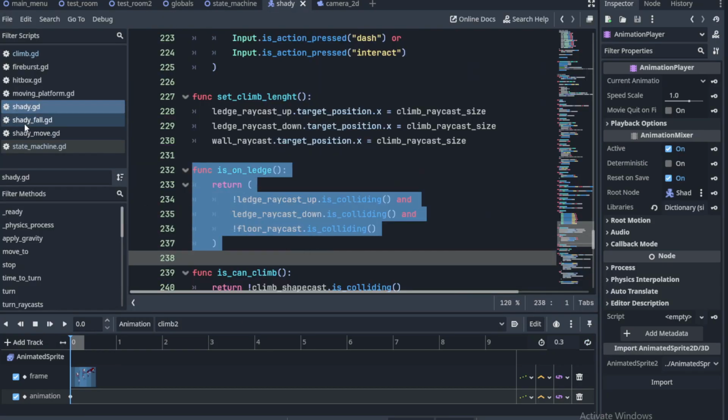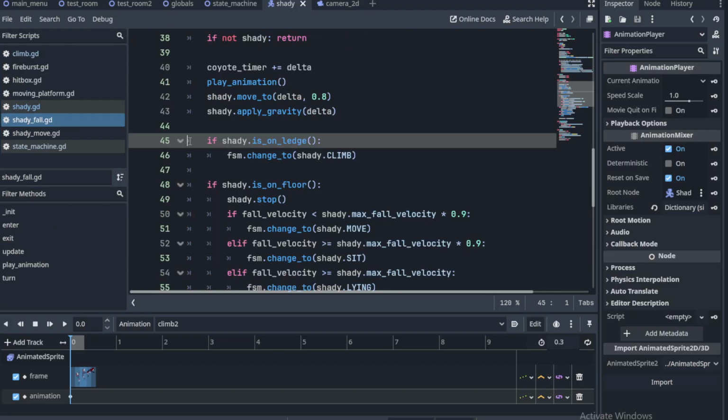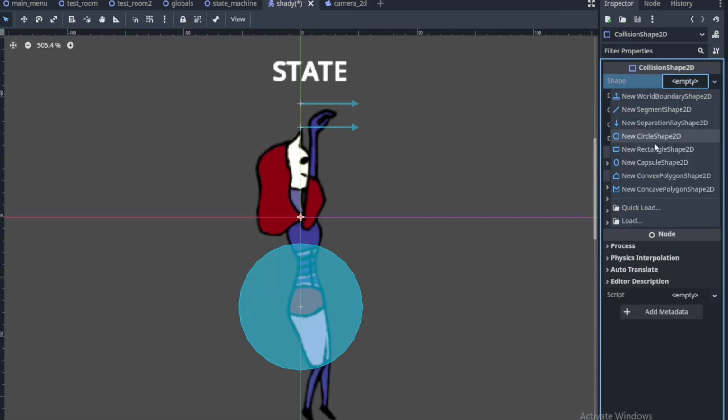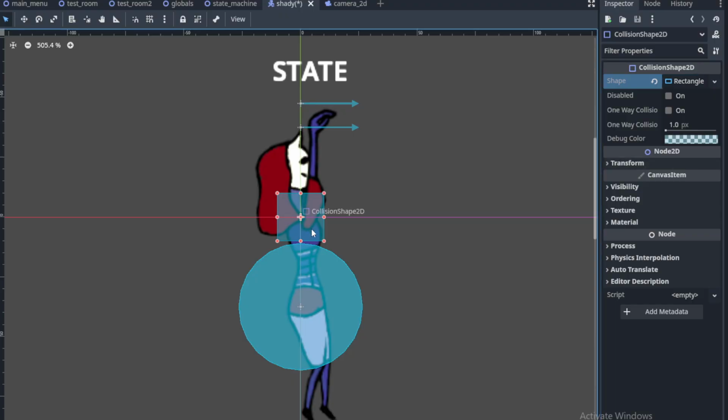If the character is in a fall state and the upper raycast collides but the lower one doesn't, we go into the hanging on a ledge state, or in my case, climb state. Let's add an additional collider. This is simply a line with zero width that the character will use to cling to the ledge.